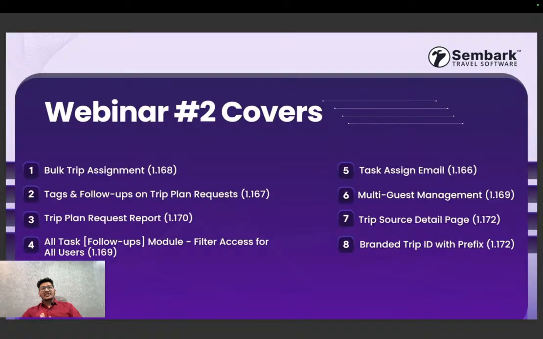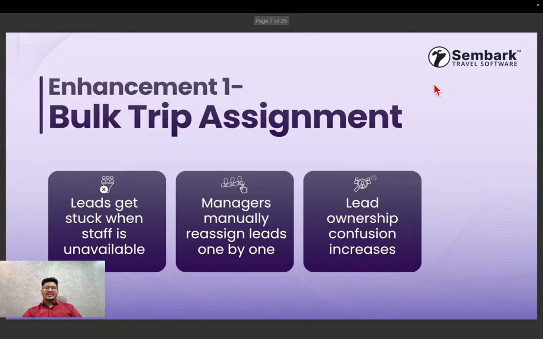Okay, so let's start with the biggest problem first. Bulk trip assignment feature. Now imagine this situation. It's a Monday morning in your organization and you find out some team members are on leave for a long period, or something has happened, or someone may have left the organization suddenly. Now the problem starts. You have hundreds of active leads under that person, and now you need to shift all those leads to another team member. But the biggest question is how you identify which leads need to be reassigned. And this is where the confusion usually begins.